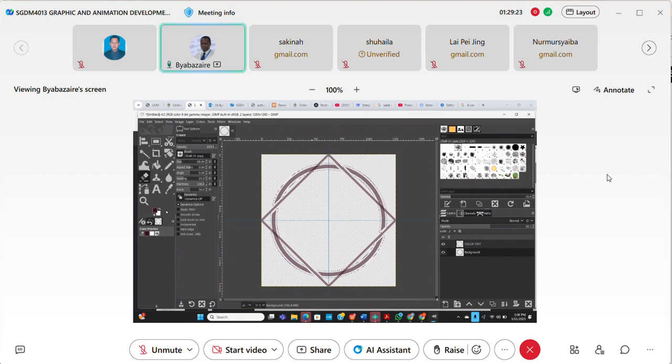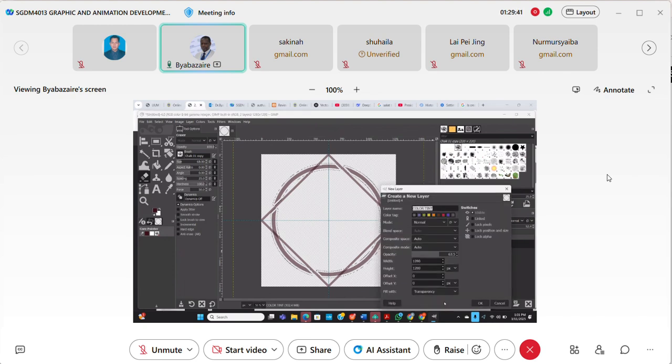Then click the top layer now, because we have two layers. Create a new layer above this. Click new layer. Make sure you have the 1280 transparency, as before, and say okay.